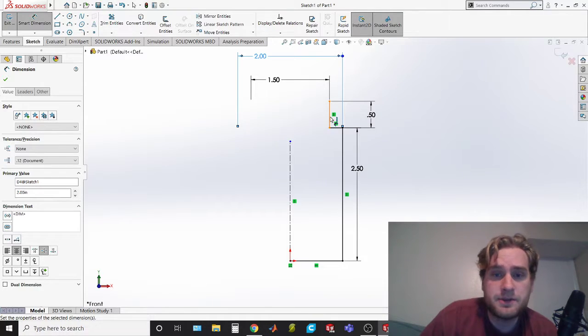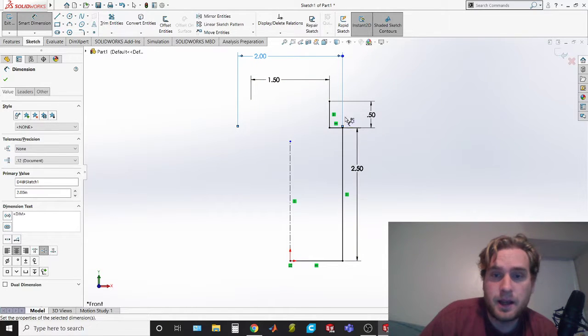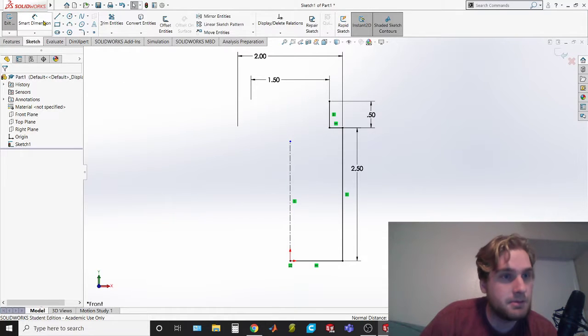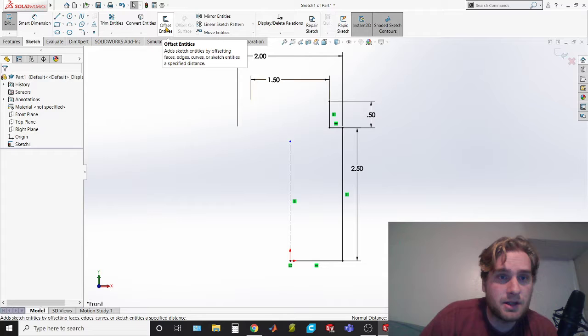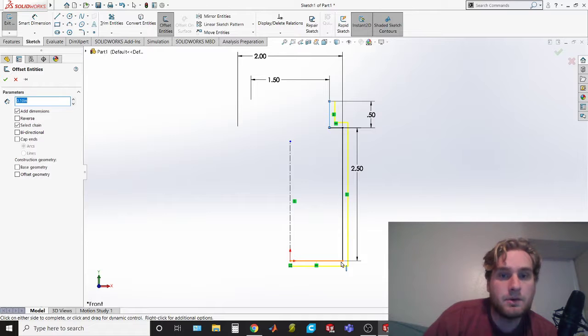All we have to do is offset these entities using this offset entity tool, and we'll get a uniform. Oh dear. So you've got to hit escape and make sure I'm not in smart dimensions. You can see this being grayed in, I am still sketching, but I'm not doing smart dimension. So I'm just going to click offset entities. I'm going to click that guy, and there we go. We can see an outline of what we have already.